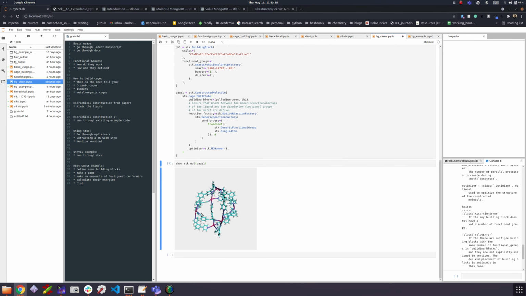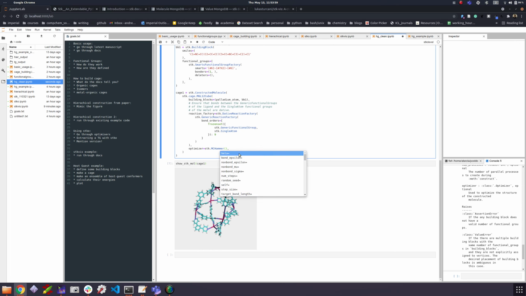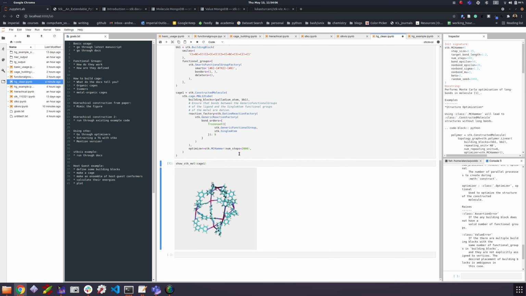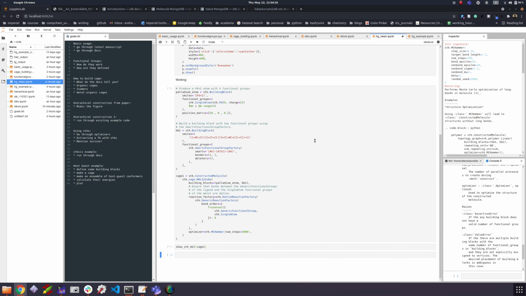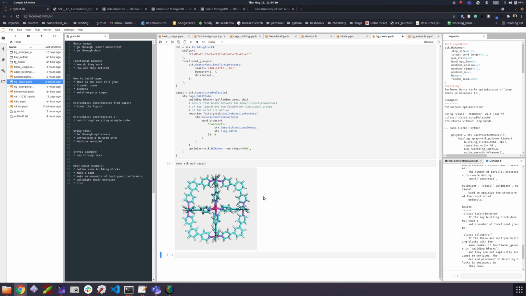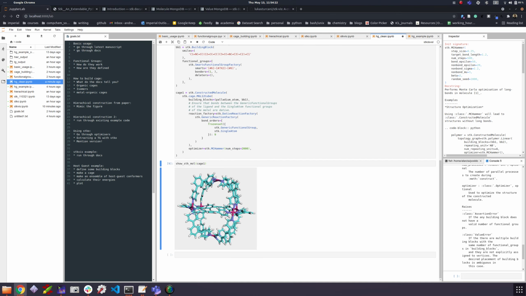Oh, you can see MC Hammer has not performed very well there. I think we need it to go longer. Num steps, let's go 2000. Yeah, 500 is quite short. 2000 is probably too long, but hey, we get a reasonable structure. Cool, so that's our cage.